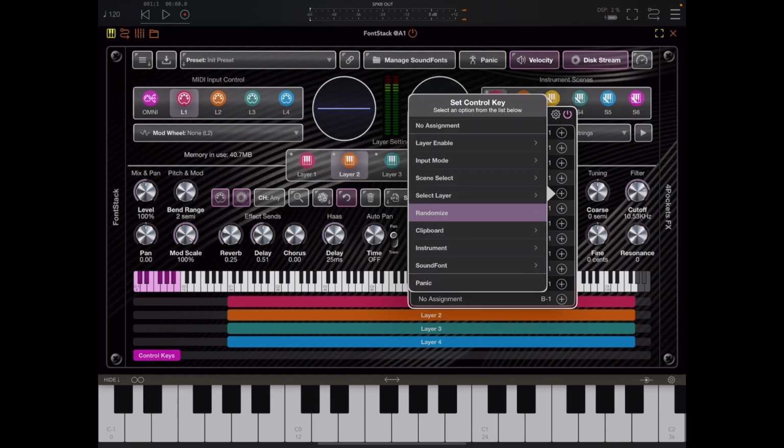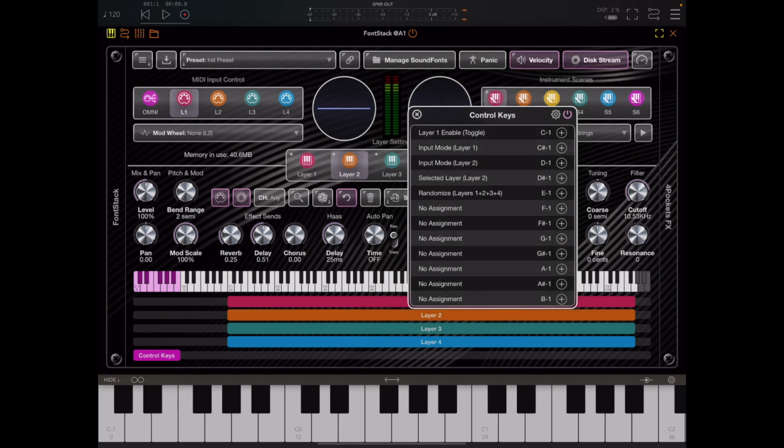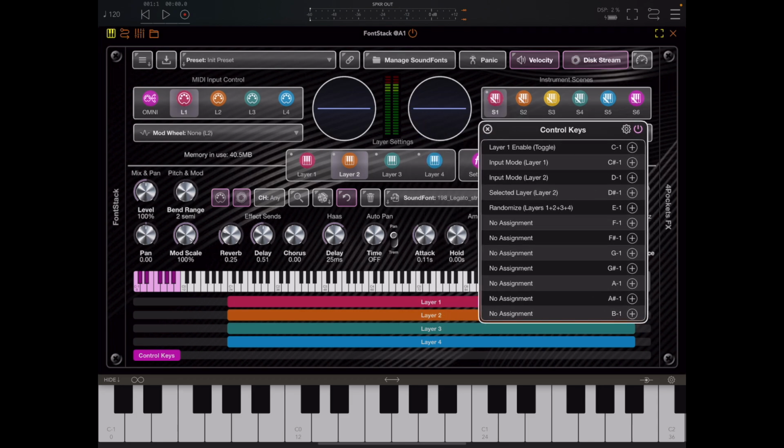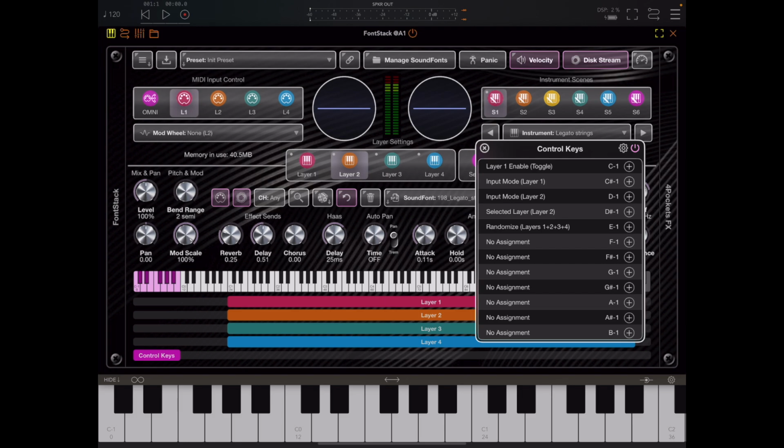Now one really useful thing is the ability to randomize just about anything you like, and you can randomize individual layers, selected layers, all layers if need be, all scenes. There's a function for just about everything. So if I move the control keys window out the way, you'll see that when I press E on the keyboard, it's randomizing each layer, all layers.